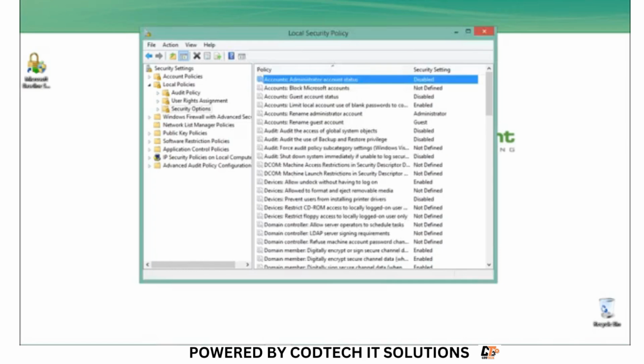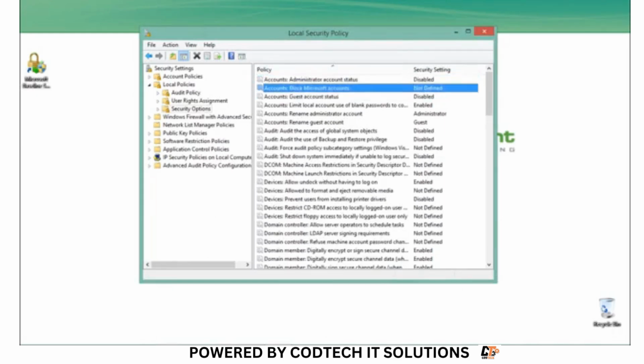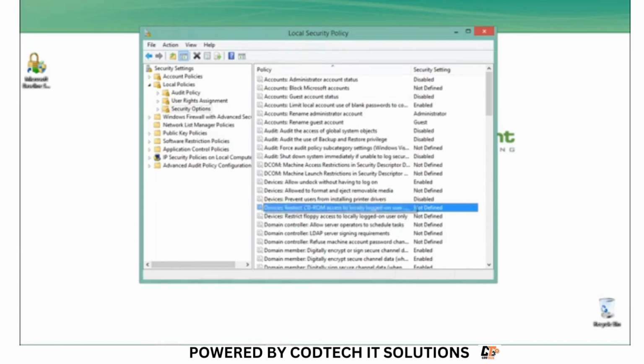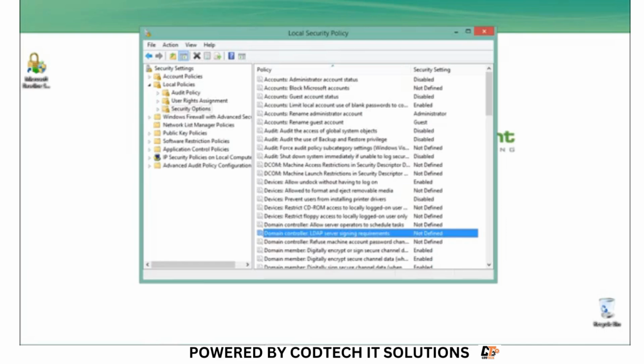We don't want to make this operating system or this account an administrator, so you can do so by going here. Then you can block a particular Microsoft account, rename the administrator account, and even restrict a particular user from accessing a CD-ROM or a USB drive. You can also add domain controller LDAP server signing requirements.